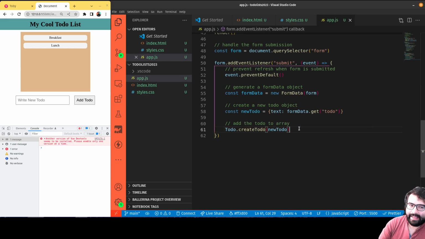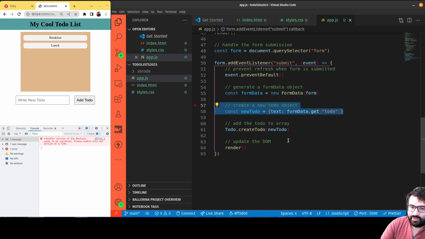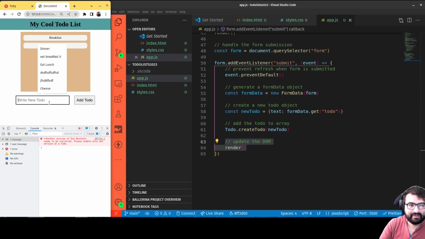Then what I want to do is just update the DOM. Luckily I have a function that's built for that, render. So I just call render, and that's going to update the DOM. So now every time I click this button, I'm really just getting the data from the form, making a new to do, adding the to do to my list of to dos, and then updating what I see on the screen. So let's see if that works. Okay, let's add dinner.